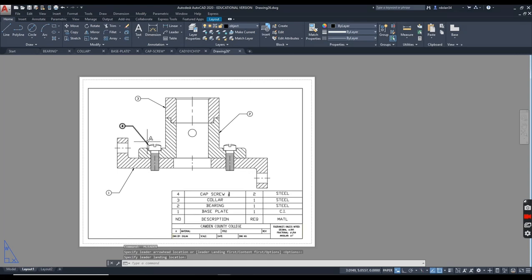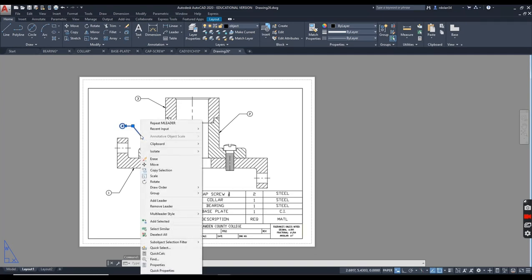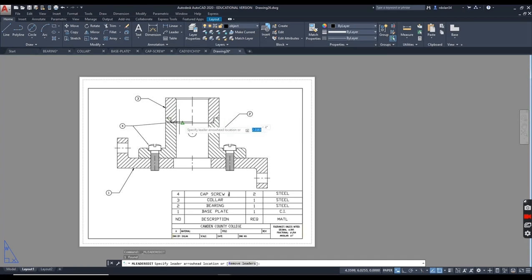Okay, now I'd like to have another leader pointing to both screws. So if I highlight this one, right click, I can pick add leader. You see it puts a leader on there, and I'll put it over there on that screw, then hit escape.